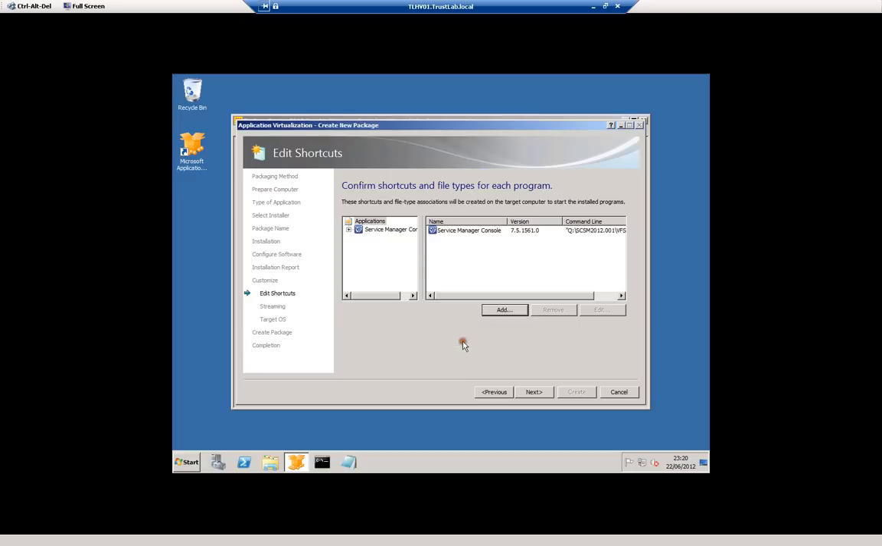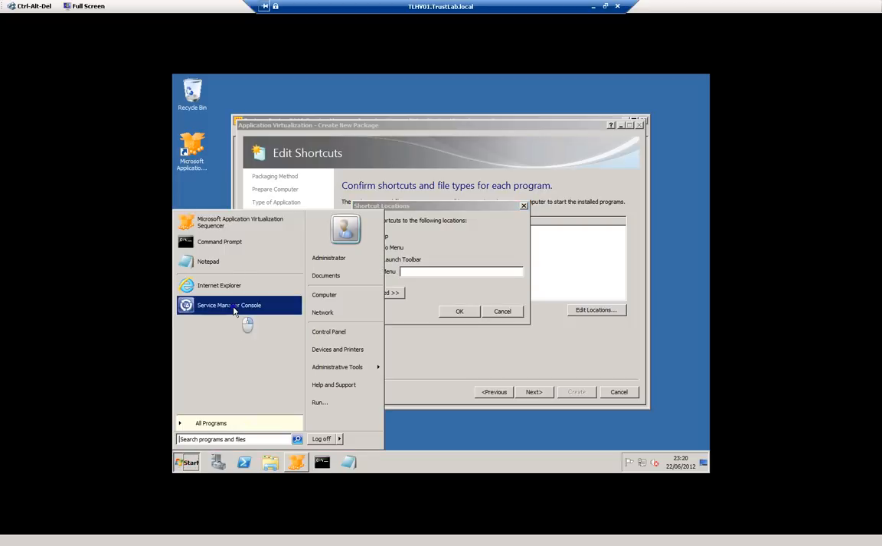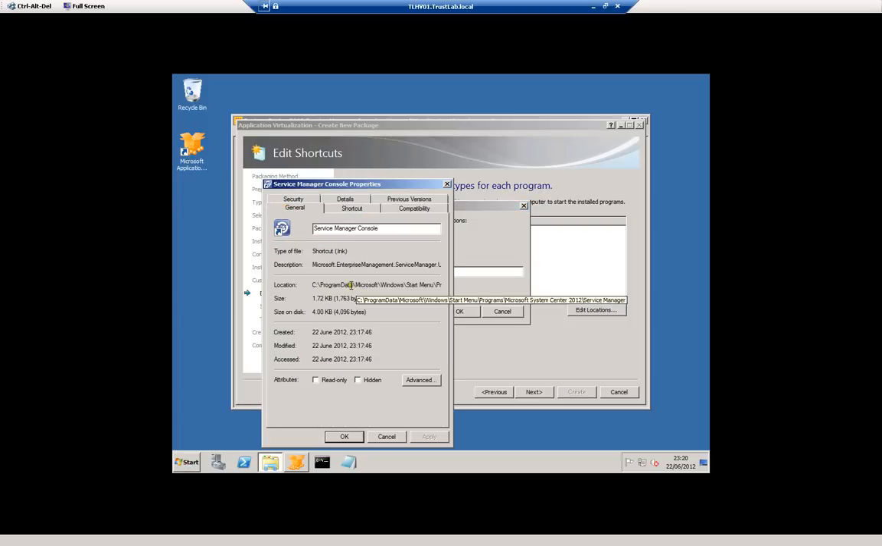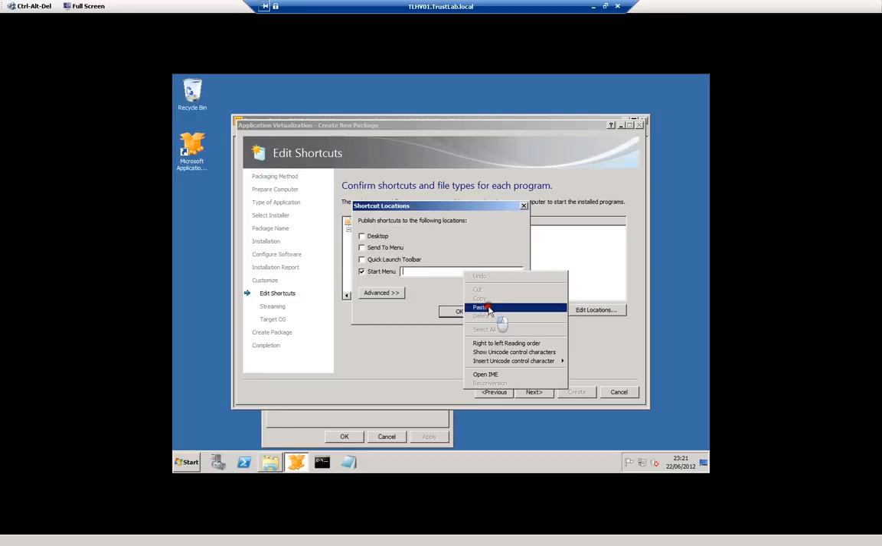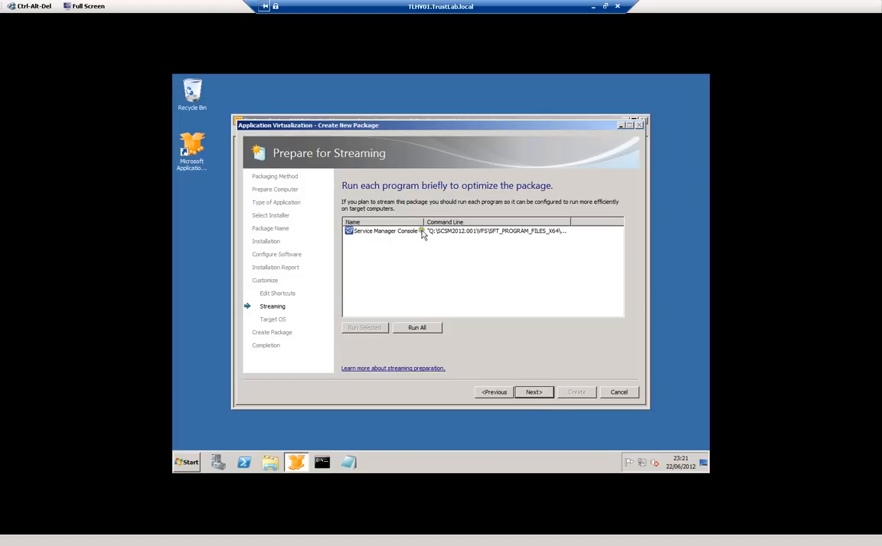Service Manager console, and we'll just add the location for the start menu as well. Easiest way to do that is just pinch it from the shortcut itself. Make sure it appears OK in here, so we've got the extra backslash. Here we go. Give it another run to build up the first streaming blocks for the AppV package.